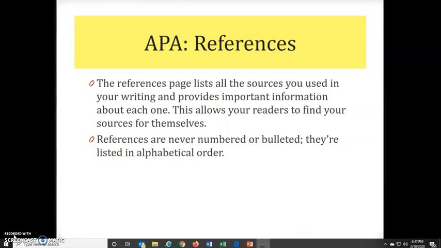And this provides important information because it basically allows people reading your text to be able to find those sources for themselves. So they might be going through and thinking, oh, that's really interesting, I'd like to know more from this Rogers article. They see it says Rogers, so then they could go down to your references page, look alphabetically for R for Rogers, and now they have all of the information that they need to find that source for themselves. So that's why the references list, it shouldn't be numbered or bulleted, it should be listed in alphabetical order.